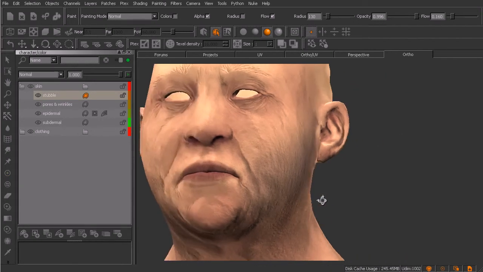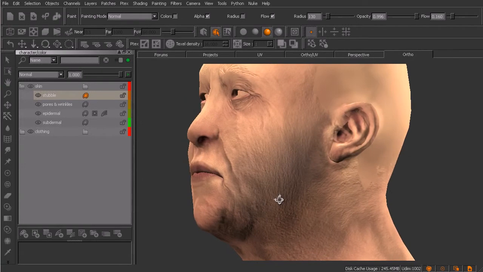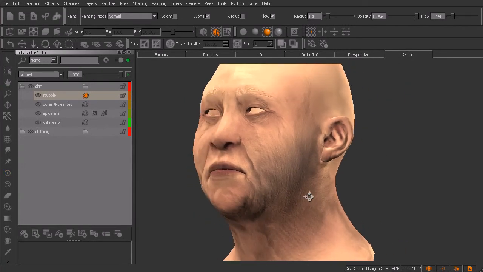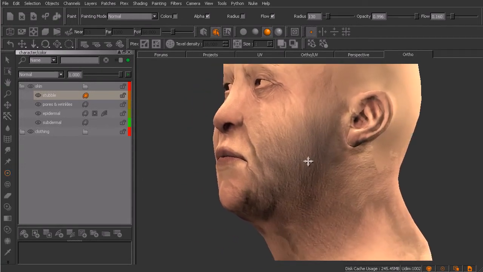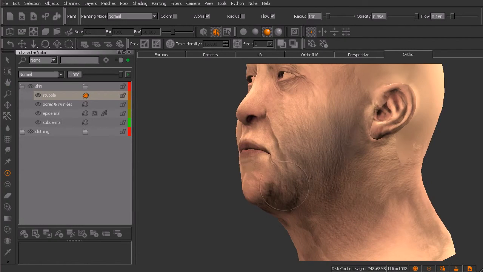So if I look at that, even with the lighting on, it feels a little more like there might be some subtle hair growth there. The more we paint that in, the more it's going to appear that he's got a heavier shadow or more stubble from hair growth.